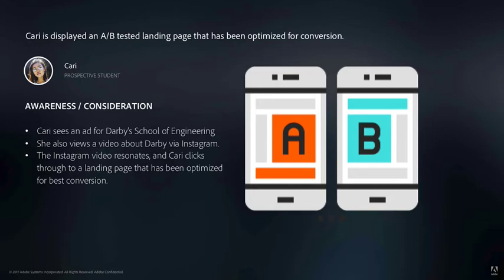So Carrie sees an ad for Darby School of Engineering. She also sees a video within Instagram. She clicks through that video and lands on a landing page or perhaps your home page. Now our next step is to get students to fill out that request for information. So in this case, we may have different creative, we have different copy, we've changed the call to action. Maybe one says learn more, one says request information. So we have version A and we have version B of this website.